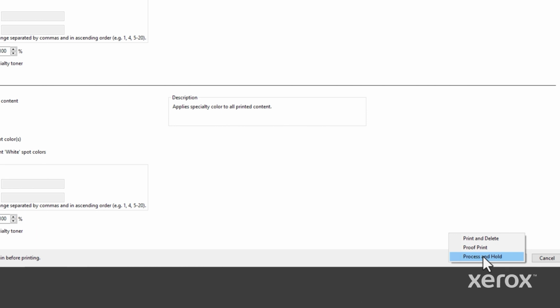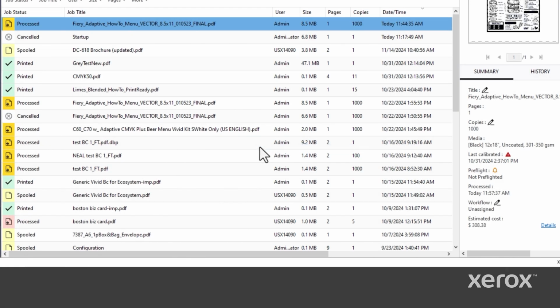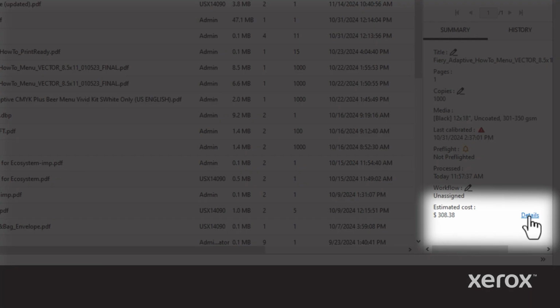Select Process and hold, then Estimate Costs. The estimate will show up right here, just as it did with the last example.